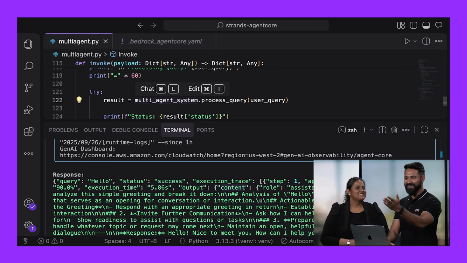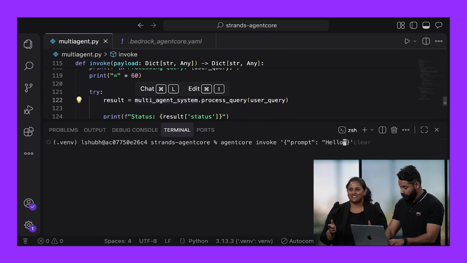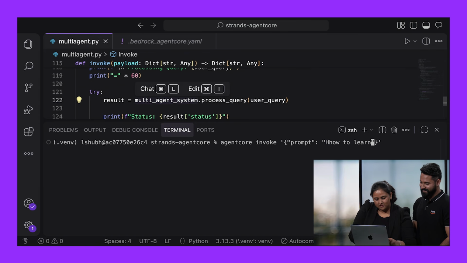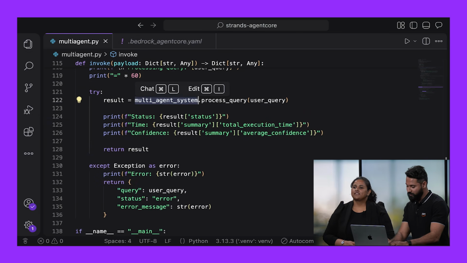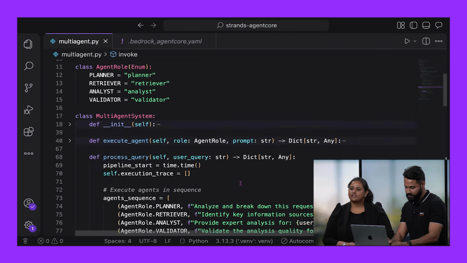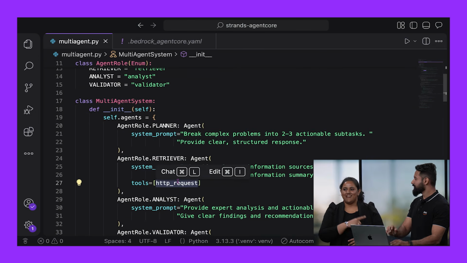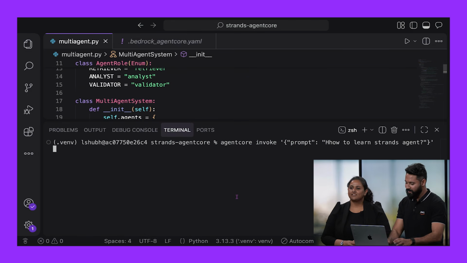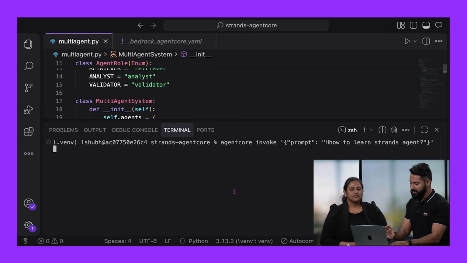Interesting, right? Can I ask this particular agent how I should learn Strands agent? Go for it. Write the prompt: how to learn Strands agent. Let's see if my agent is smart enough. Interesting. Can you see in the retriever agent here, I have used the HTTP request tool. So it goes to the official documentation, gets all the data, and brings it to you. It'll take some time because it goes through the chain of thought prompting and will get you the best output.